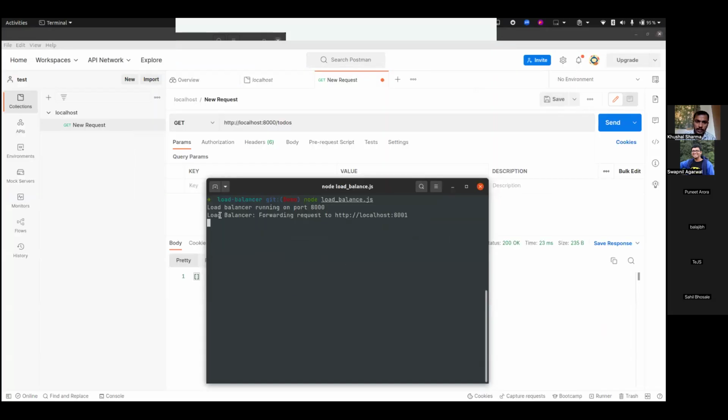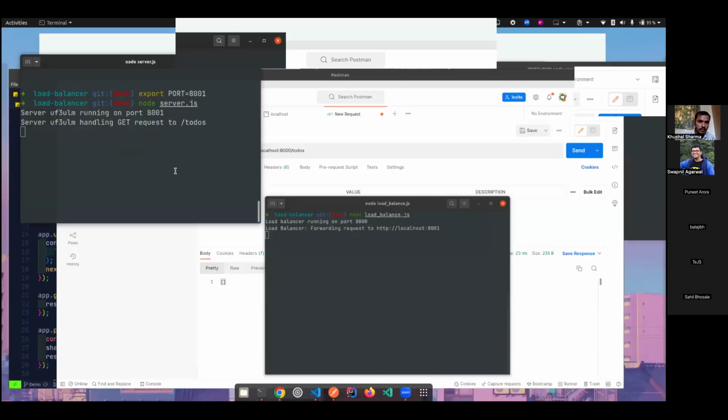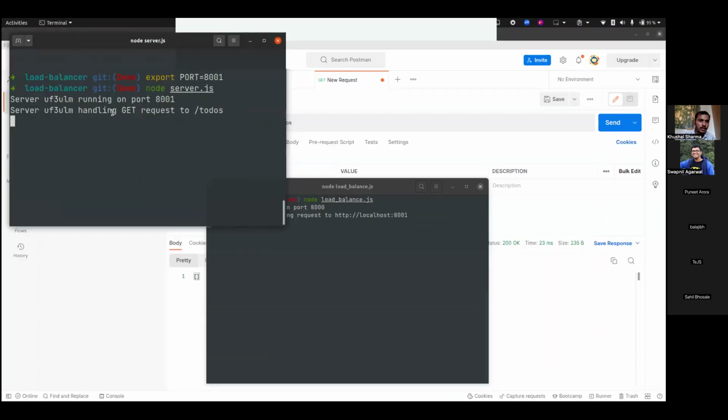This is the load balancer. It got the request and it is forwarding to the server 8001. So let's go to 8001. It says it got the GET request on this particular endpoint.